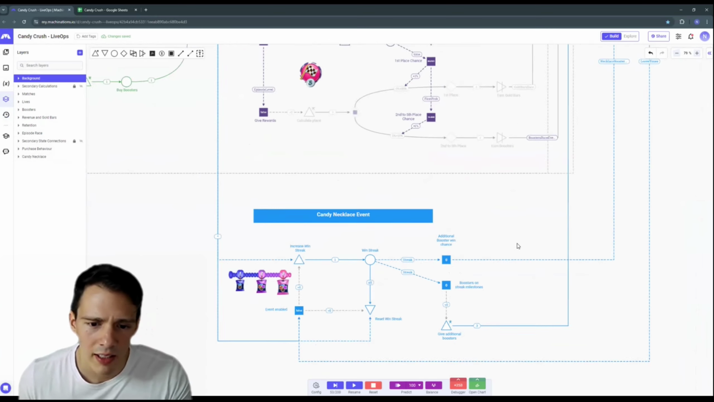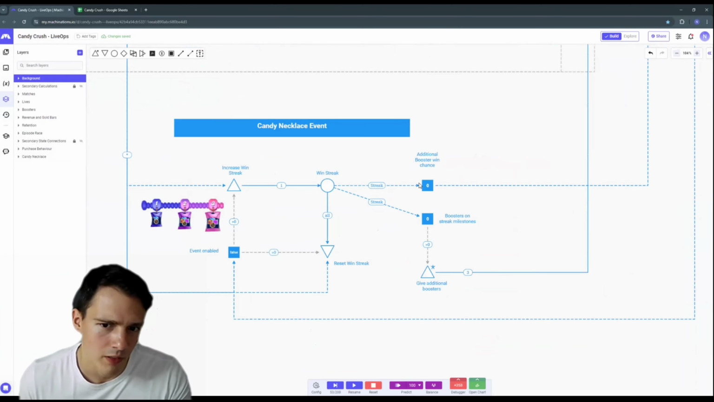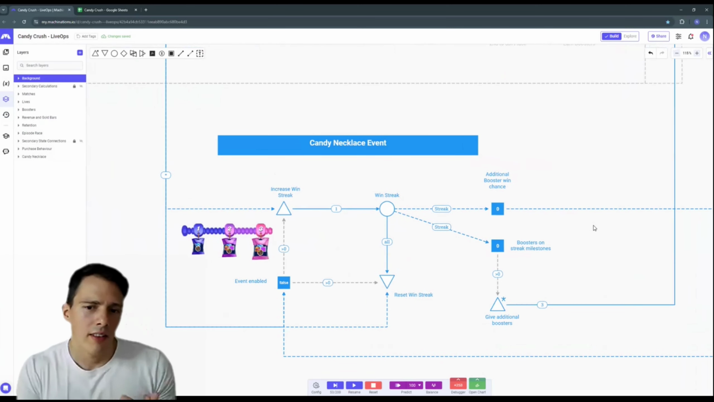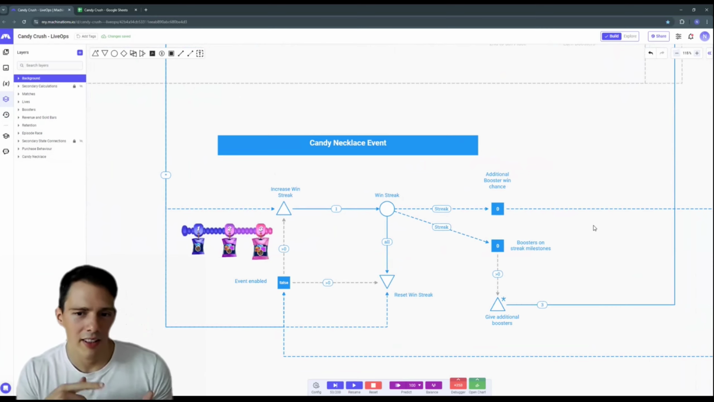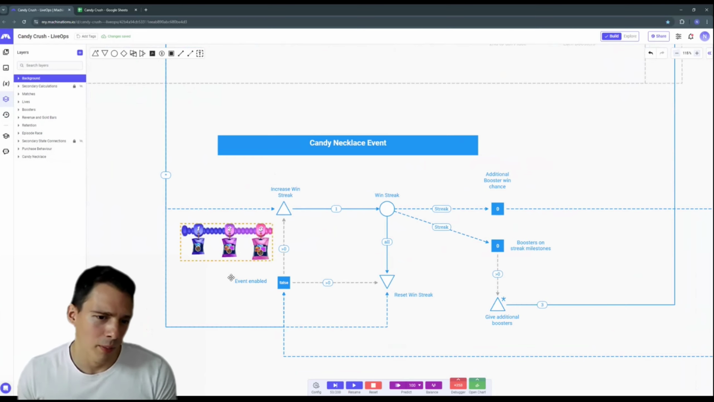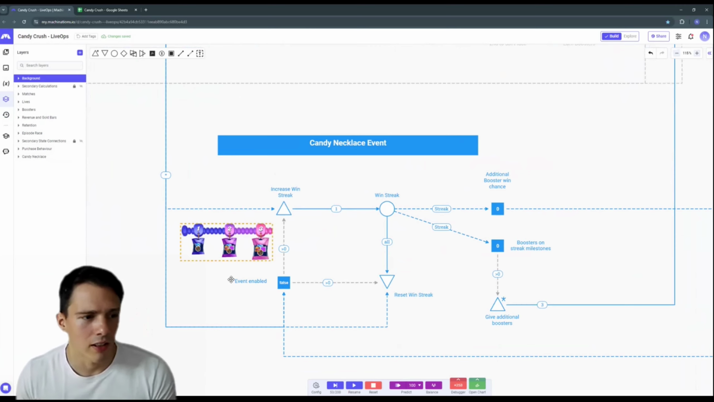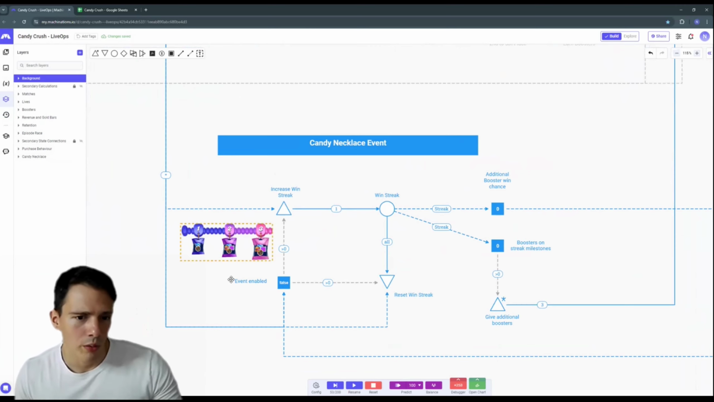So the candy necklace event, if you don't know how this works, is a way of controlling your win streak. The higher your win streak, the higher the chance and the higher your rewards. If you win a level, you will get, for example, here a striped candy and a color bomb. If you win 2 in a row, then you will get more rewards, and so on.